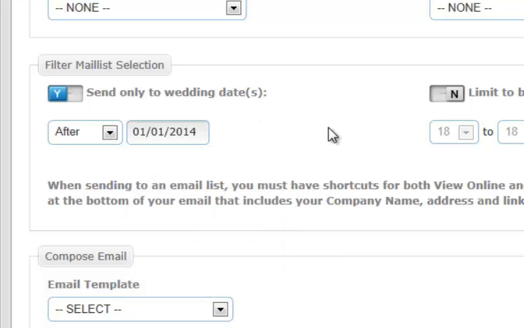So then, what will happen is the photo booth operator will go through that list, find all of the weddings that take place after the first of the year, and only send to those. Obviously, you can do before, so we are not concerned about next year just yet. We want to take care of our bookings for this year. And then you do have an option of doing between.